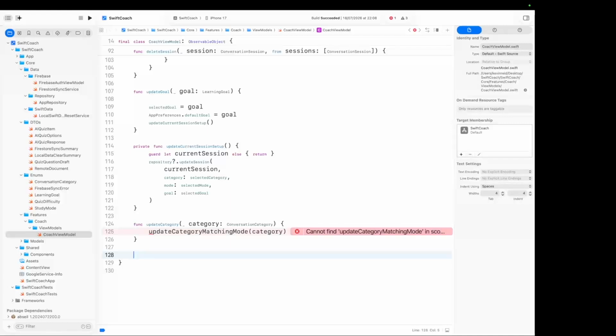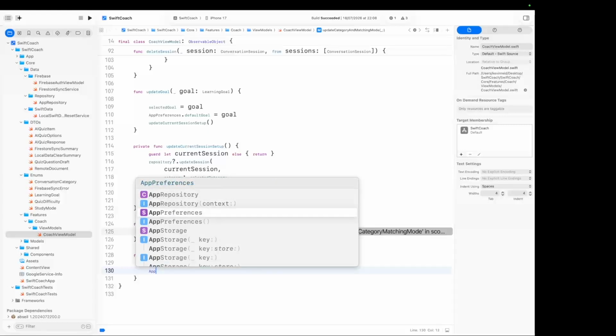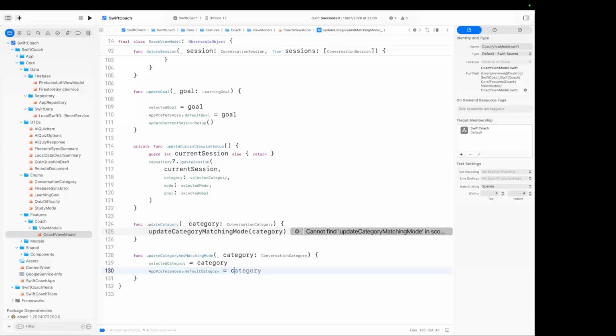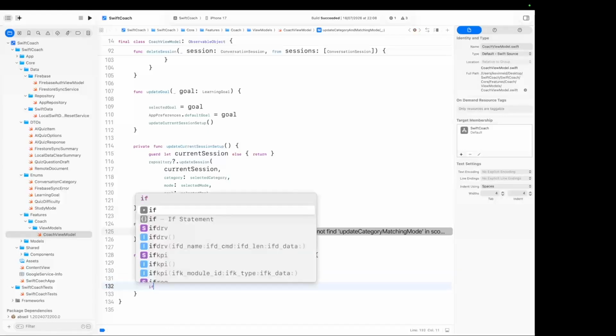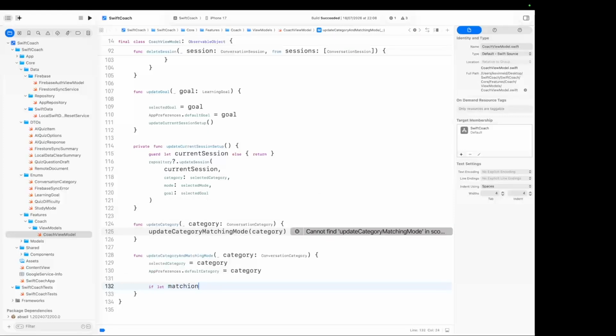Category mode and goal mode can be related, so I update them together to prevent invalid combinations from drifting into persistence. That should be matching.